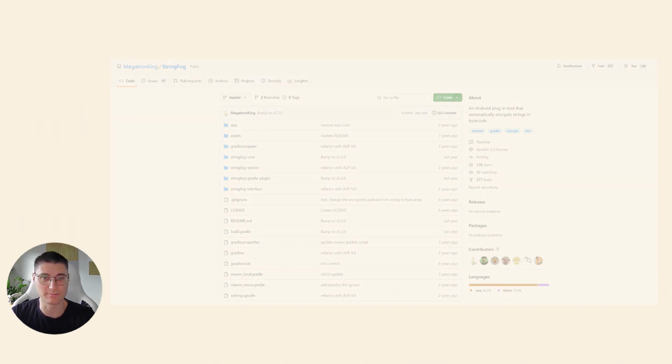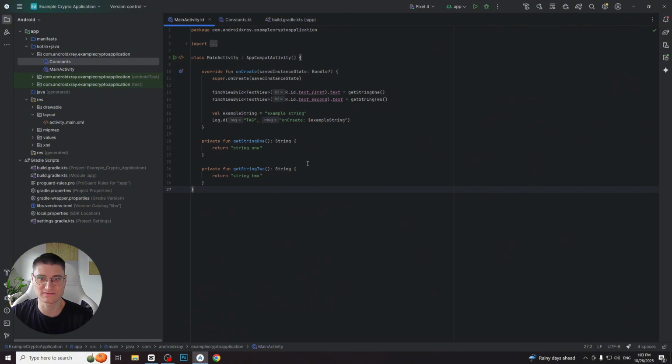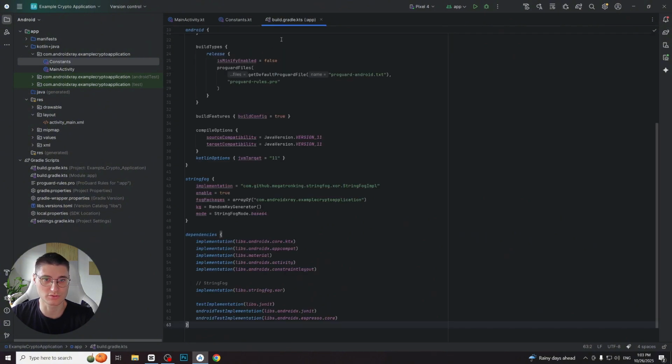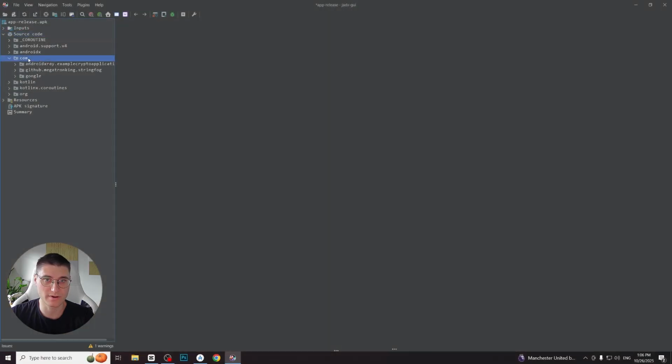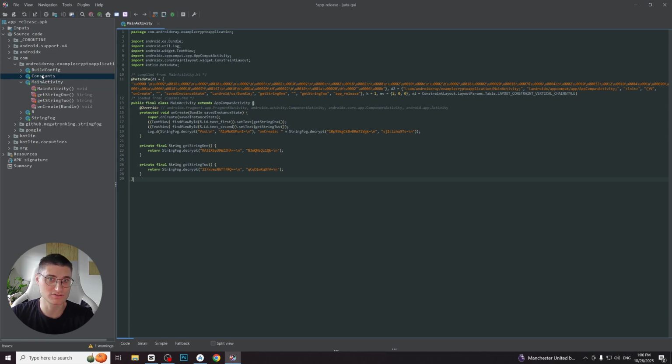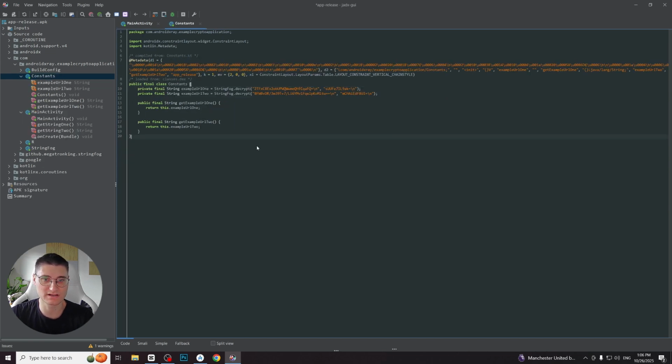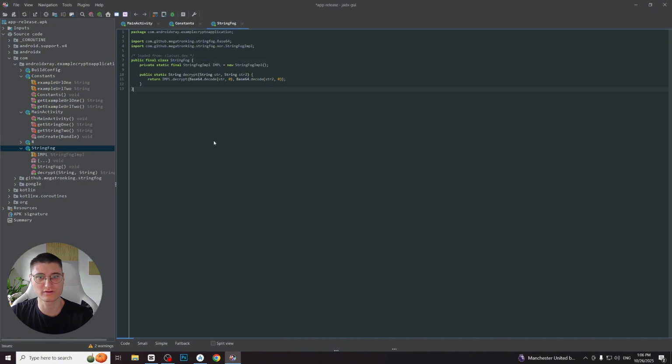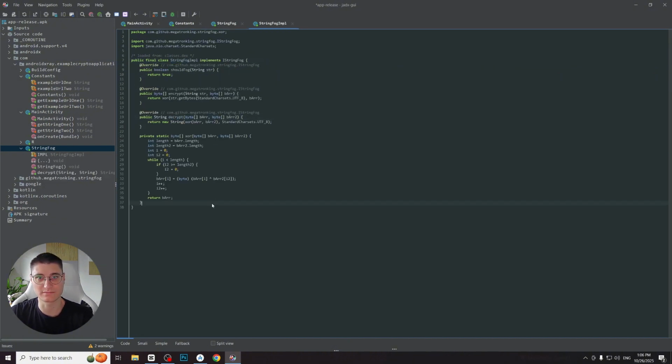Let's check on an example. I created a sample application with several hard-coded strings across multiple classes and added the StringFog dependency in build Gradle. After decompiling the APK in JADX, we proceed to main activity and see that the strings are now obfuscated and encrypted. All strings across the classes were automatically transformed by the library. This library is fairly common to make static analysis harder, but it's not fully reliable. You can usually decrypt its strings by copying the library's runtime decryptor and running it locally, like we did before.